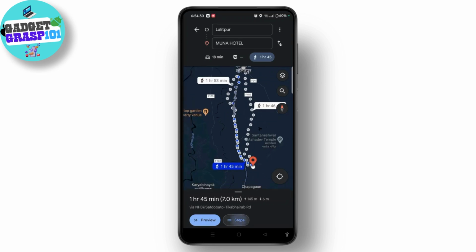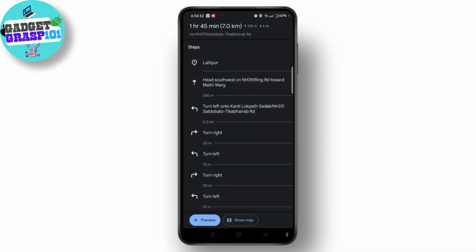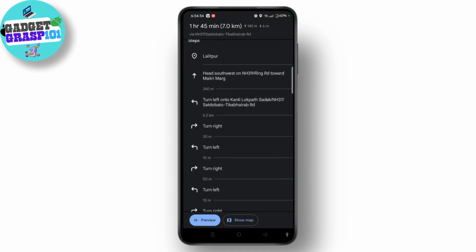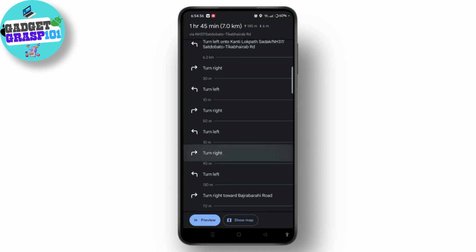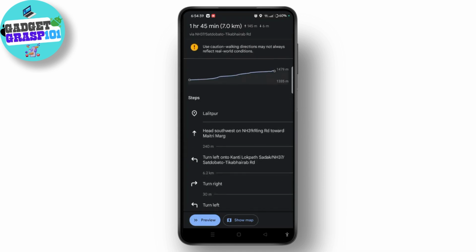So when you tap on the steps as well, you will get the detailed view of the map, and this way you can easily change Google Maps to walking and easily get to your destination. So that's how we change it.